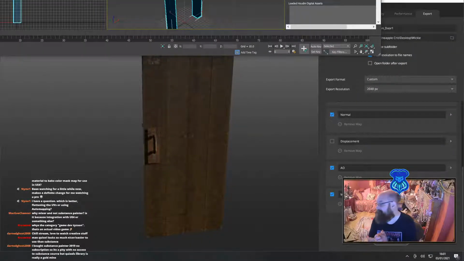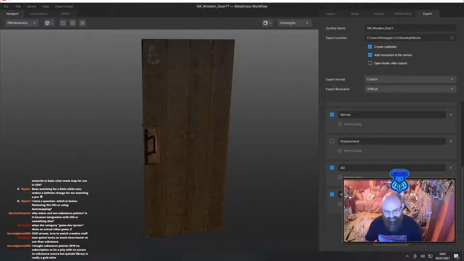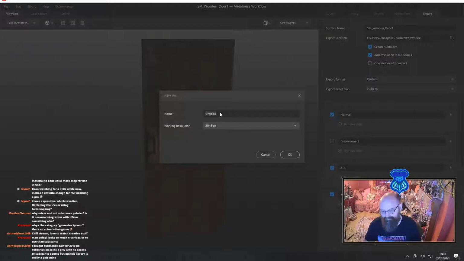Close that. No, I'm not going to save. Off you go, go away. Right. Next. File, save. Now this door here is unwrapped, but it doesn't have any ID maps, okay, the door frame. So let's make a new mix.